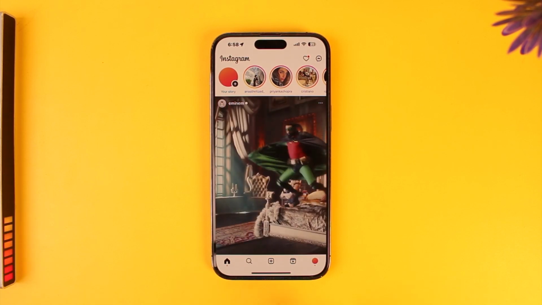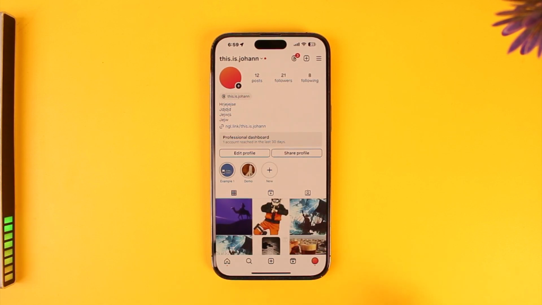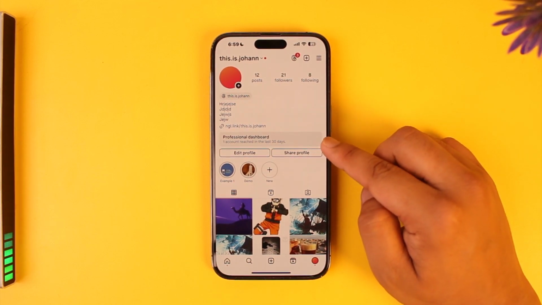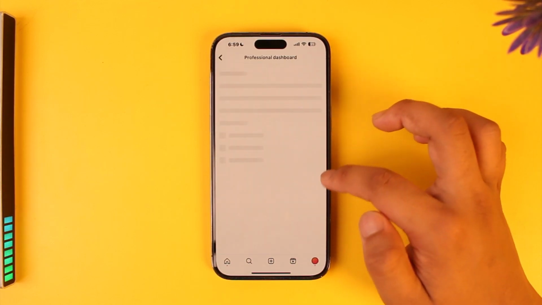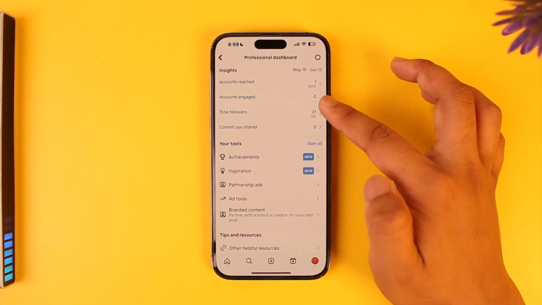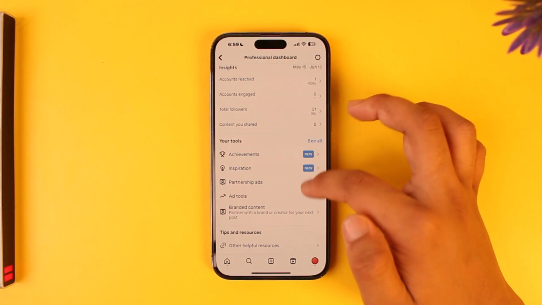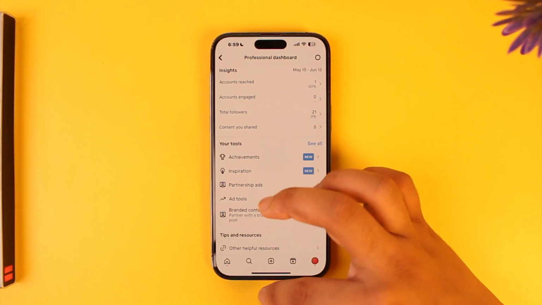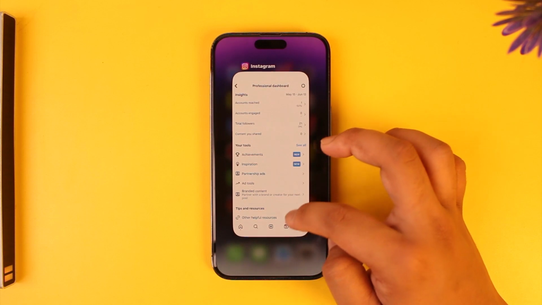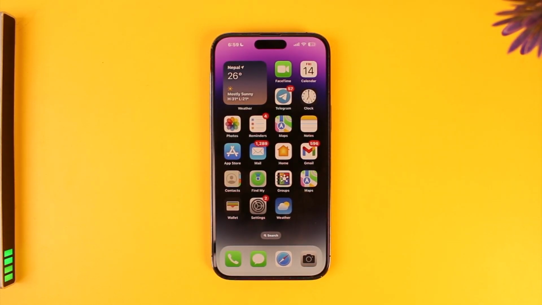Whenever you open up your Instagram app on your iPhone or Android and then come to your profile page, if you don't have a professional account, you won't be able to view Insight. But if you have, you'll see this option that says professional dashboard. Now when you tap on it, you'll be able to see all the insights of every account that you've reached, engaged, the followers you've gained, and the content you've shared, and all of the other tools over here as well. So it's not a question of Android or iPhone, but a question of professional or personal account, because the Insight option is only available for professional account.